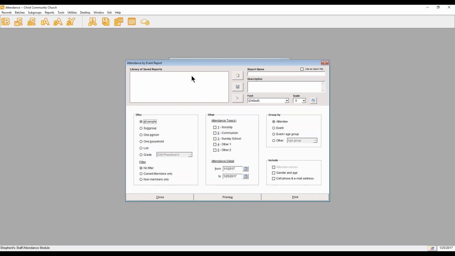For the longest time, this report was used just to find people who had attended an event or to see the events that people did attend. So you could do a combination of days or over a time period and gather information about that. Now, here on the left-hand side, they've added one person, one household list and grade so that you could narrow down your results and find fewer people without having to use a subgroup to do so. We've also added in some filters, current members only and non-members only.